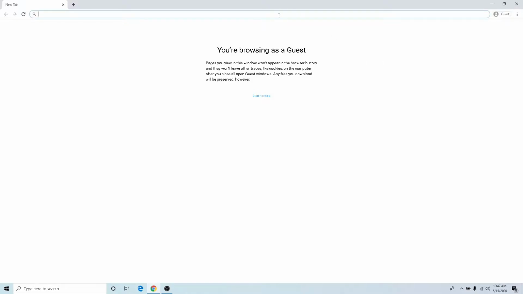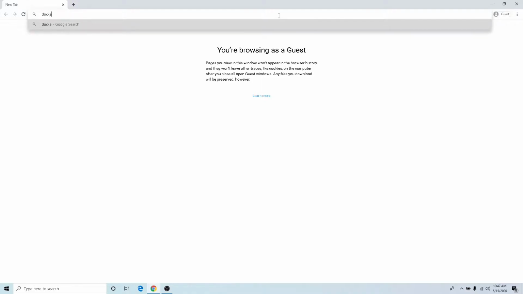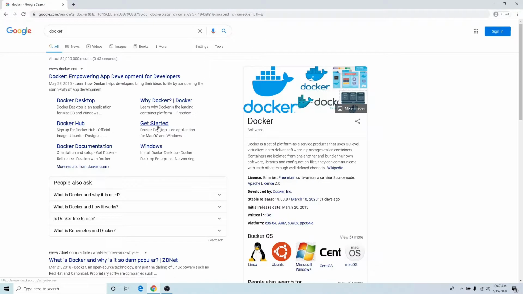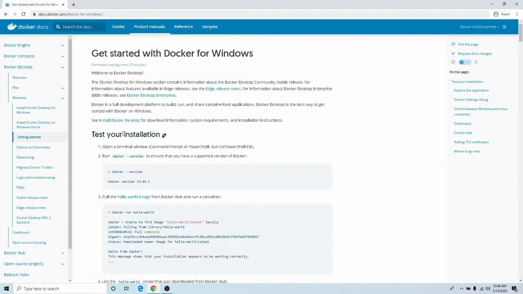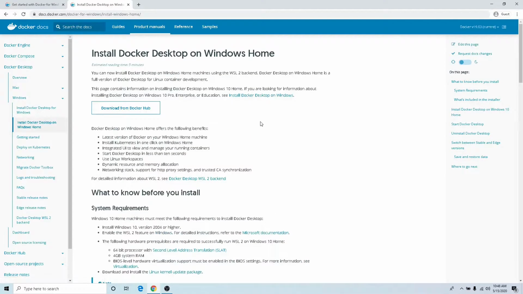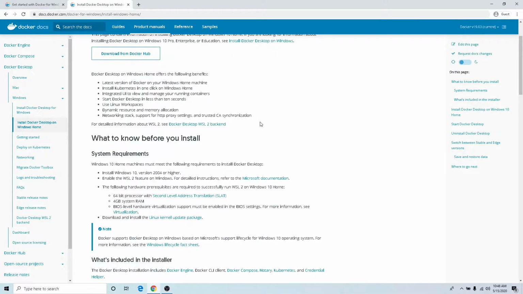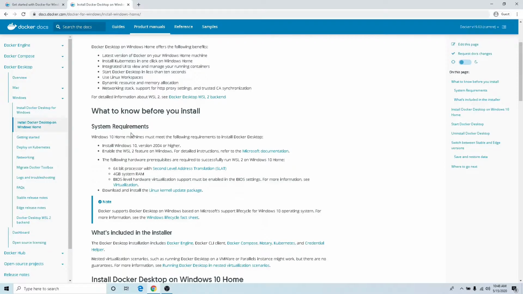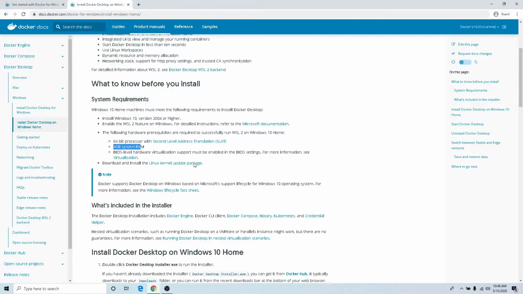So let's go to the browser, type in Docker. In the very first link, click on Windows, click on Installer, install Docker Desktop, search for Windows Home, click on the link, scroll down, and if you see the system requirements, it says you need a minimum of 4 GB of RAM, and also make sure that the virtualization is enabled.